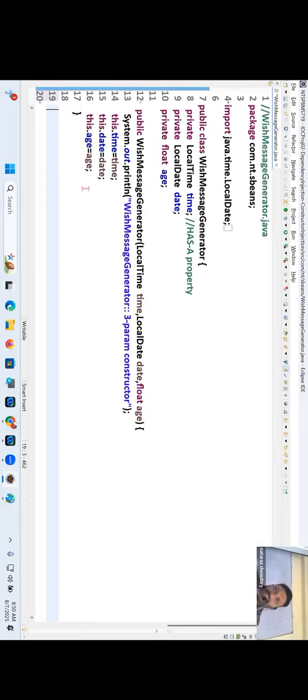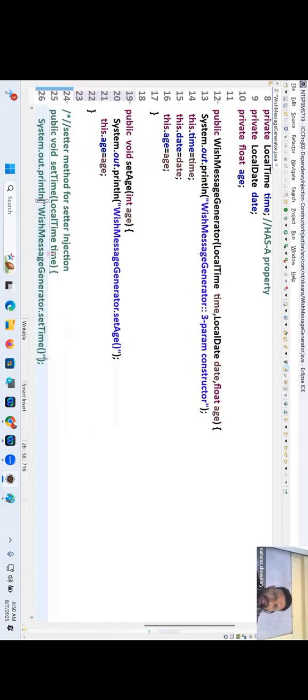Okay. Only for the age property, I will take one setter method. Public void setAge(int age), this.age is equal to age. I also place a sysout. Fine, great. Go to the XML file, my dear. Property is there. Property name age, value is equal to sweet 16.